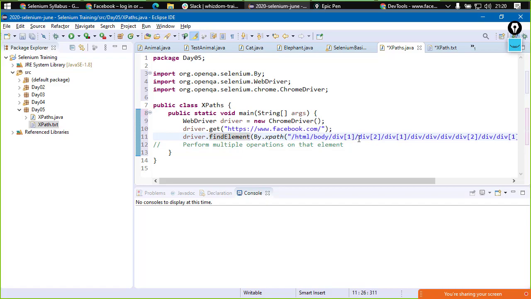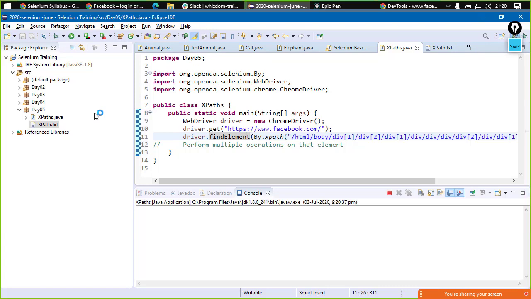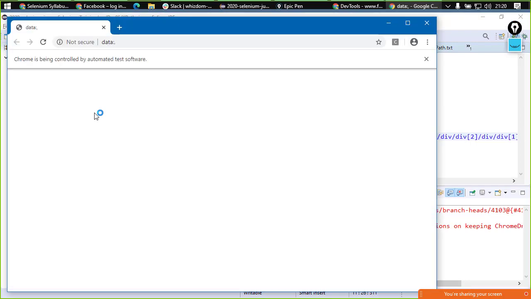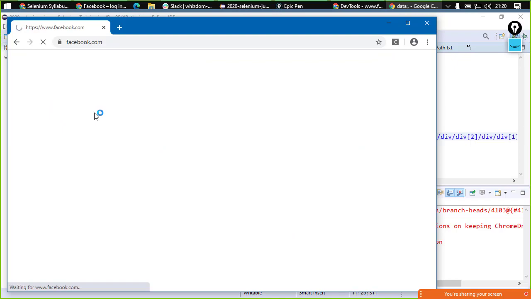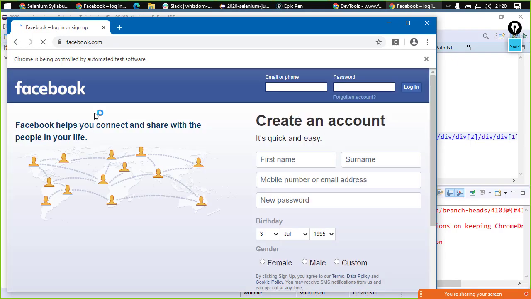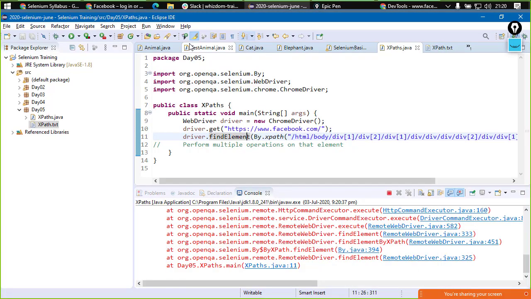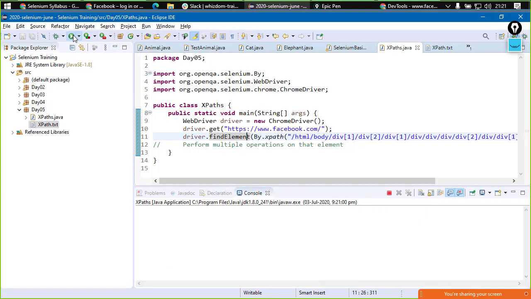Now let us try running this code. Okay, so it will take a little bit of time and we would be able to see the result in some time. So over here it is executing, and here the page has changed. Let us rerun this code. Over here we would be trying to run this code once again.